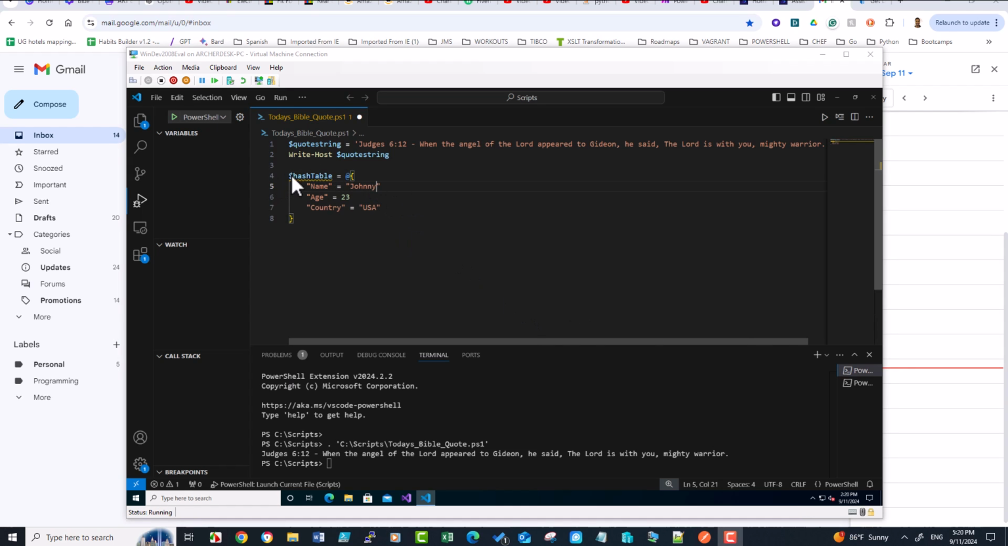You can see we started off with a variable, hash table, and it's equal to the @ sign, then open curly braces, and then we declare our key values. The key will be name, and the value will be Johnny. Key is age, value is 23. Key is country, and the value will be USA.